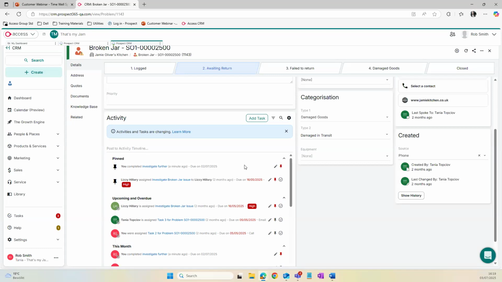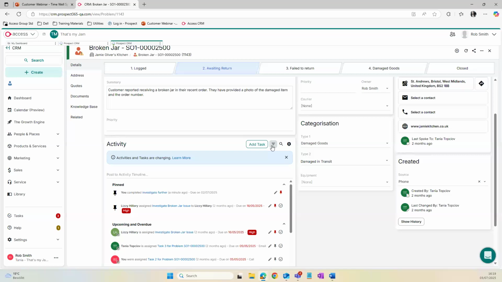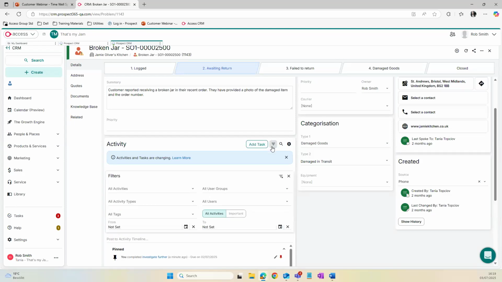And another important note here, tasks can only be pinned on the record they are associated with. So for example, if you have a task here, it cannot be pinned on another problem or opportunity. Also, the activity feed can be filtered. So if you click on this icon right here next to the add task button, you will be able to filter and see if a specific user has a task allocated for this problem, or if he was tagged and in what section this task is right now.